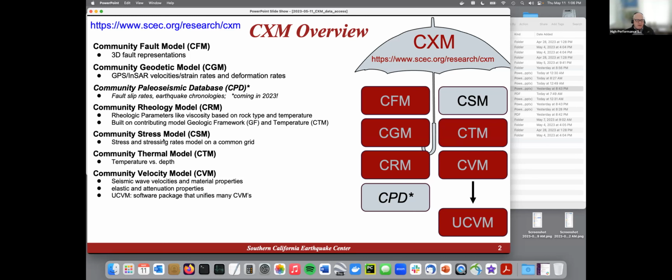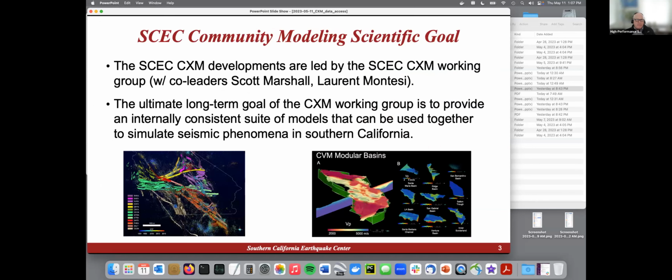There's community stress model, both static stress and stressing rates, a thermal model, temperature versus depth, and velocity model. There are a couple of Southern California models that have been developed by SCEC, but we often work with models that have been developed externally. And there's a package called UCVM that helps provide access to a large collection of velocity models.